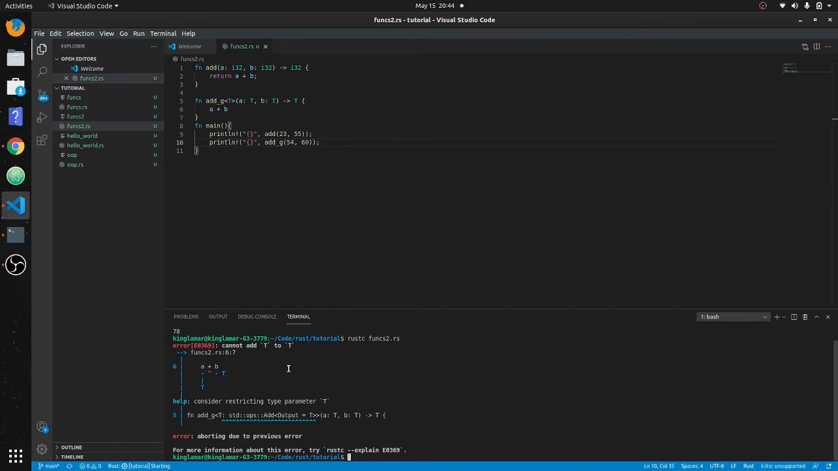Okay, we can add T to T. So it knows that this T is a placeholder for whatever type of integer you want it to be, right? But Rust has very, very good error reporting. So it's basically telling you what you have to do right here, right? You have to add in the Add trait to this. Okay, so let's just copy this down. We'll just put it in there like so.